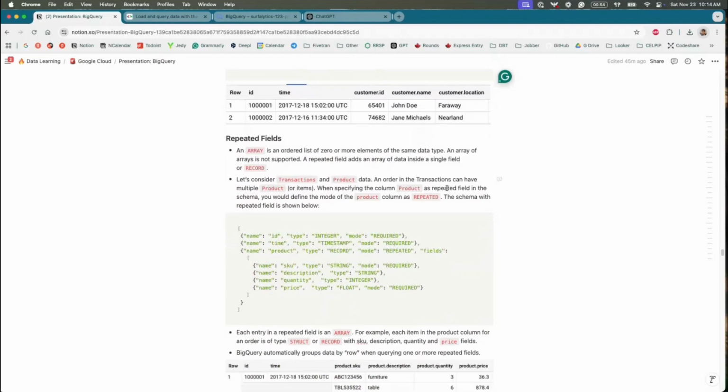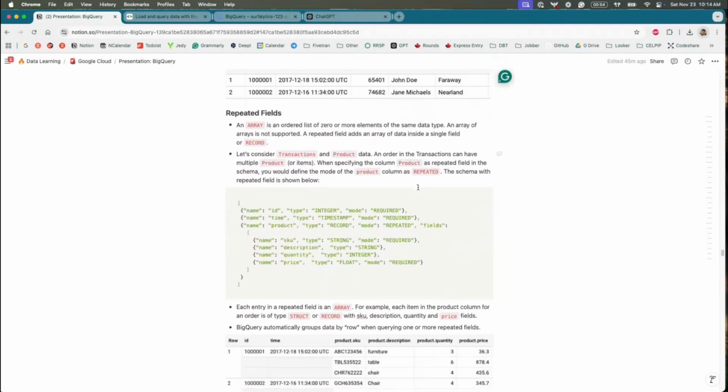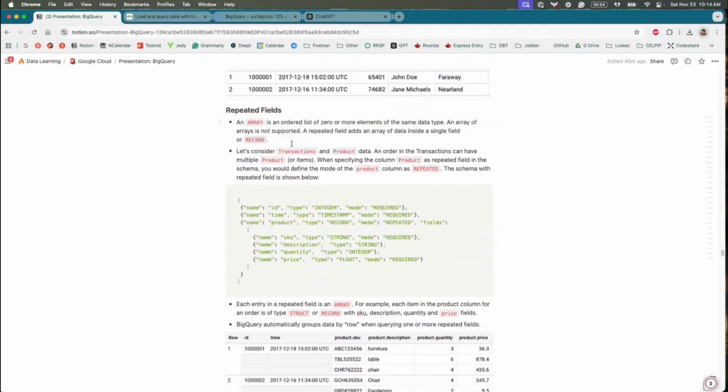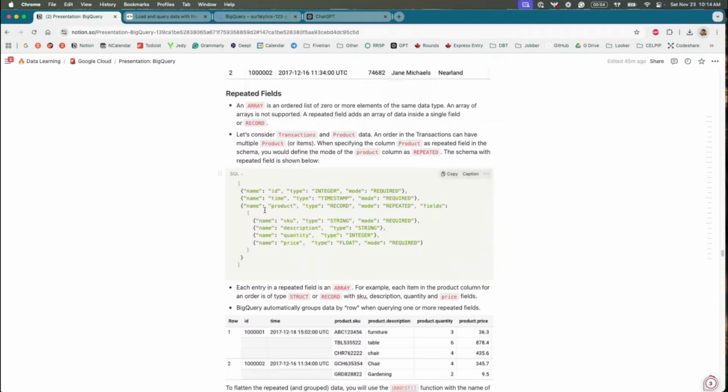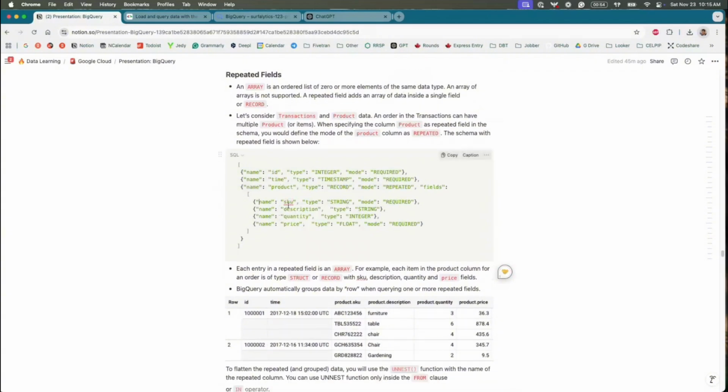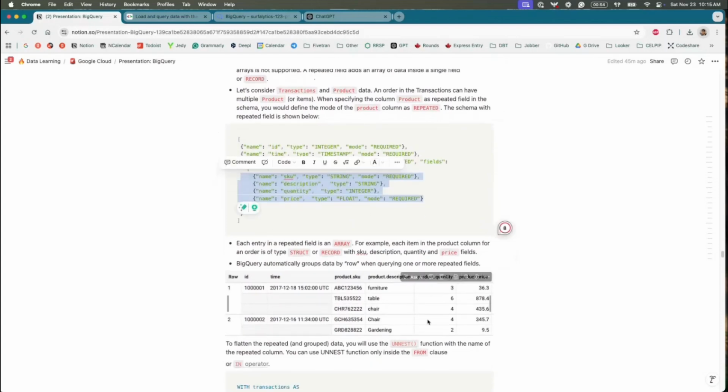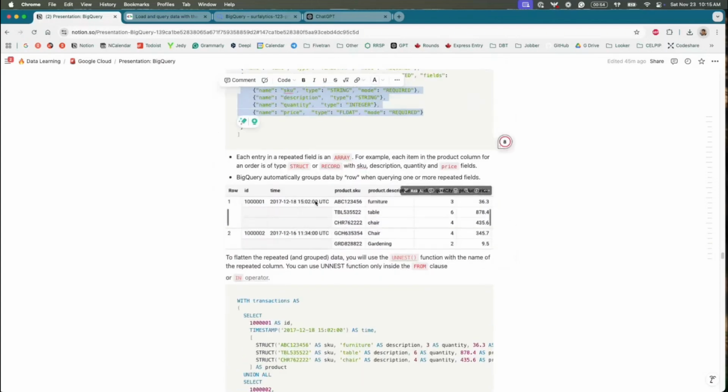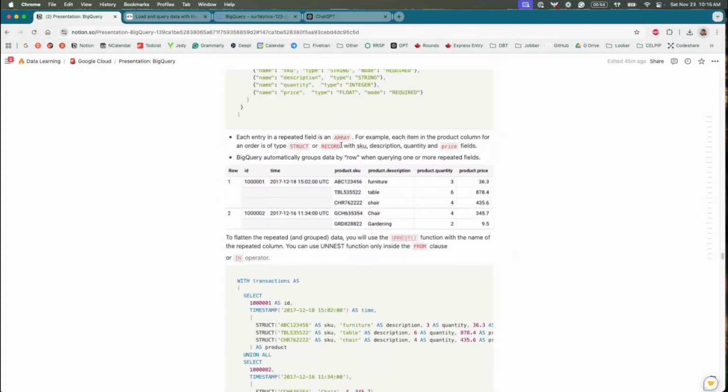Another type that we mentioned is repeated fields. It's stored like an array, or it can also be stored as a record data type. And here's an example, the same example but with another table, products. We have order ID, order time, and we have products, several products, with SKU, description, quantity, and price. The data format is a little bit different. For one order we have several products, and it's stored as an array or as a record, as we see here.